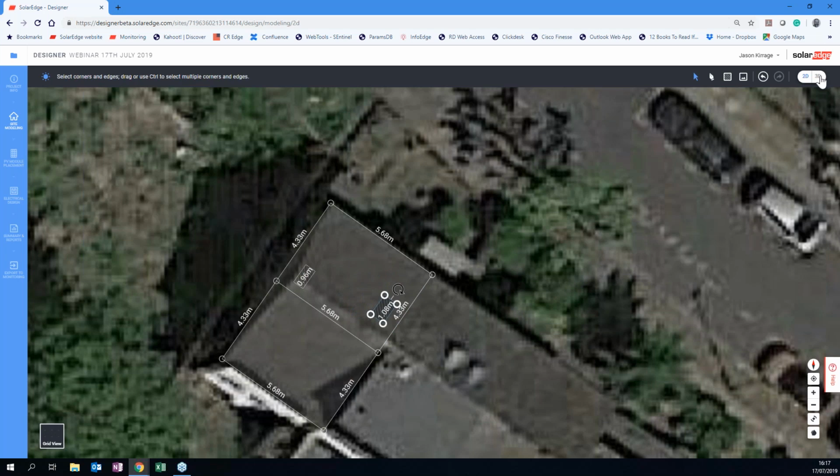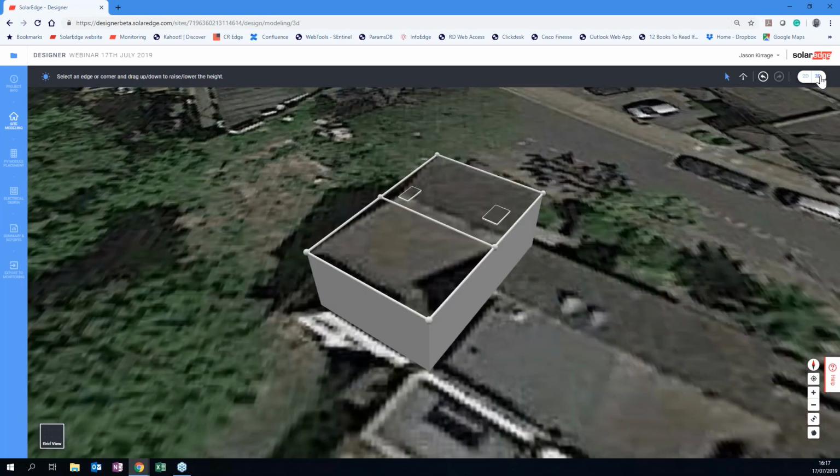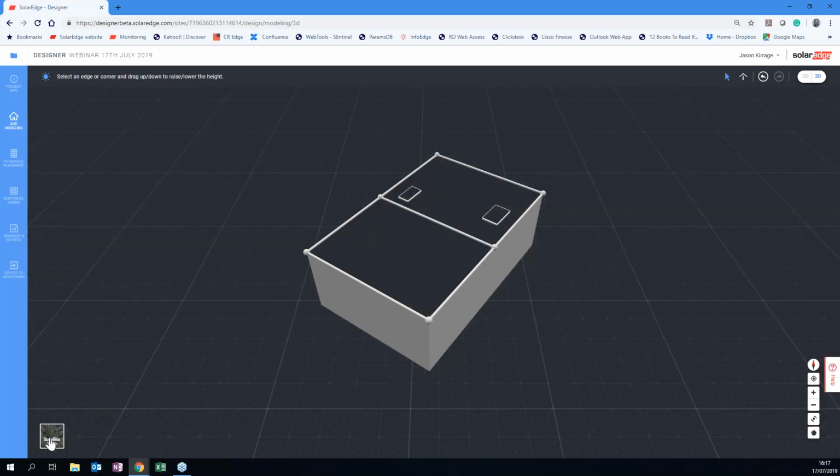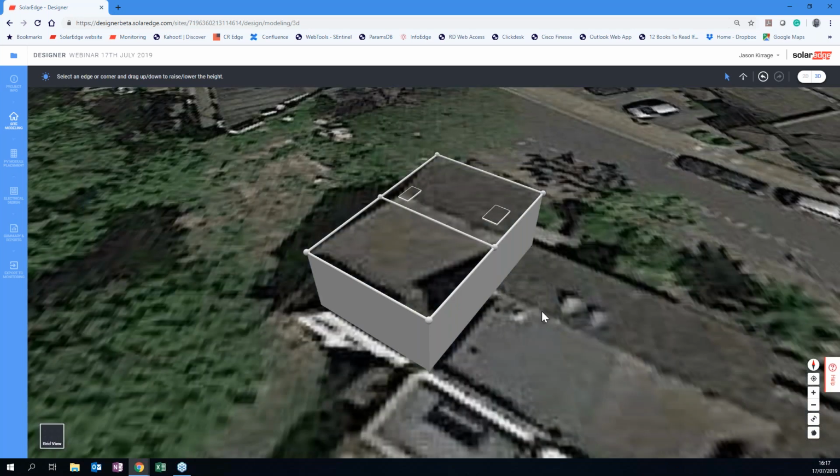So I'll click on 3D, and now we've got a raised up house here with the houses here flattened. Now if I want to make it easy on my eye, I could click on grid view at the bottom here, and what that does, it gets rid of all the details that are there. Click it back and it will come back. So I've got my four corners.